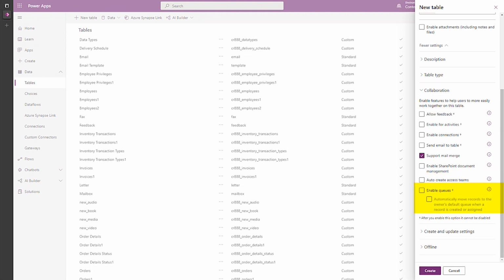Enabling queues will allow the use of queues for a table. This is used if you want to be able to assign records or process cases, and also to respond to support or service calls. Once saved, this option cannot be turned off.